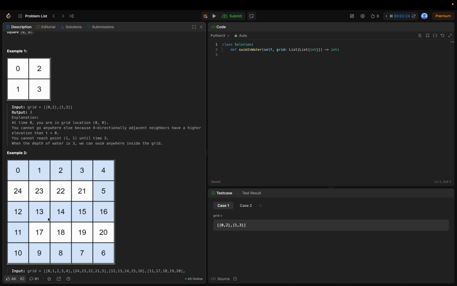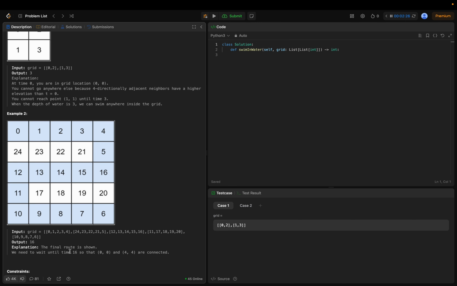So at time 16, you can go the entire thing. Yeah. Okay. So essentially, you start in the top left corner, find a path to the bottom right such that the maximum value on the path, the maximum individual value on the path, is the minimum of all paths. Right?